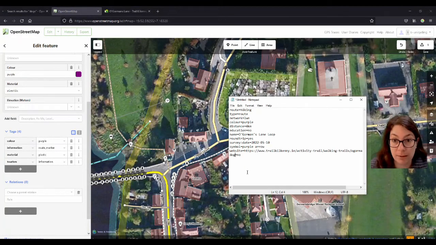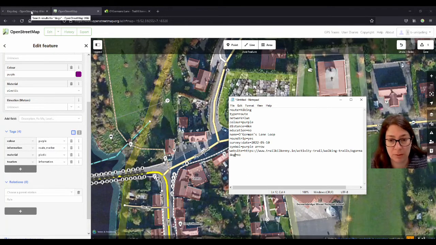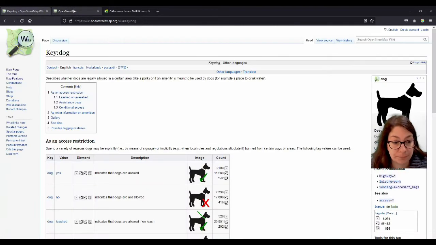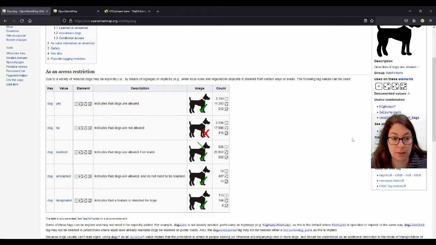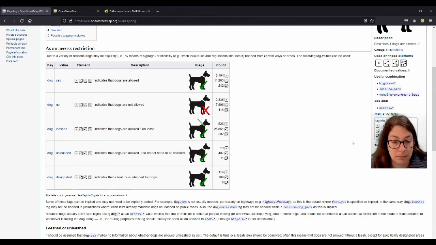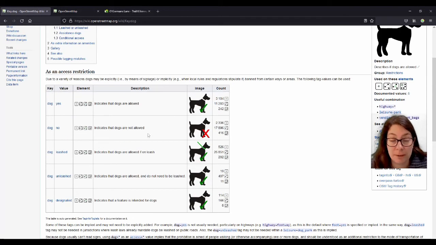So, dog equals no. Some of the Kilkenny trails allow for dogs, but most of them don't because they go along meadows that have cattle in it, or horses, or sometimes sheep. So these are the tags we need. So this is it here. And you can use that for shops and other things as well, if they allow guide dogs, for example. But that's not the topic of this video.